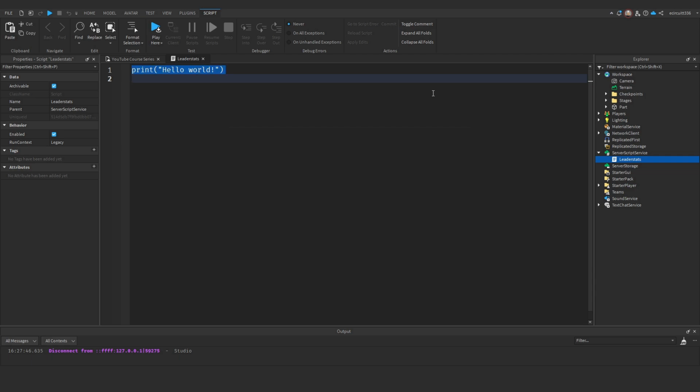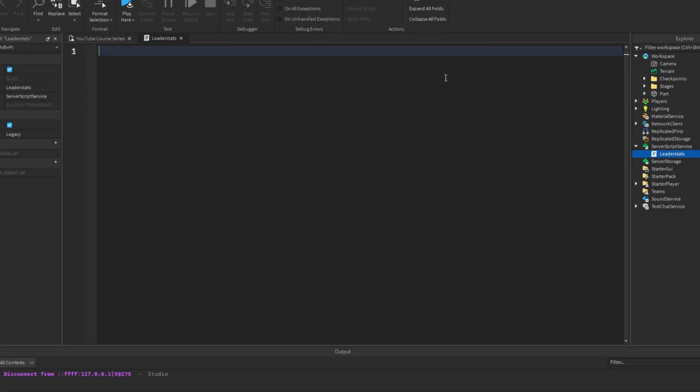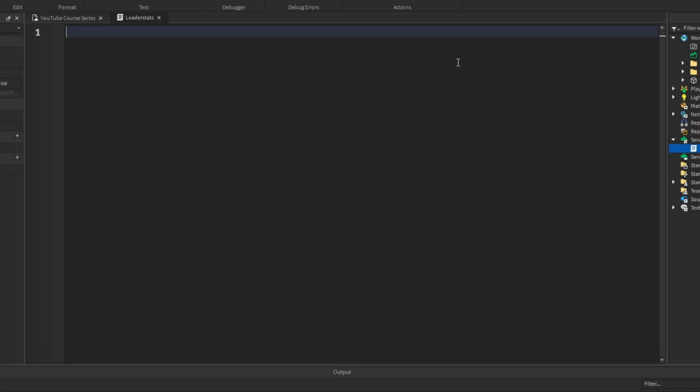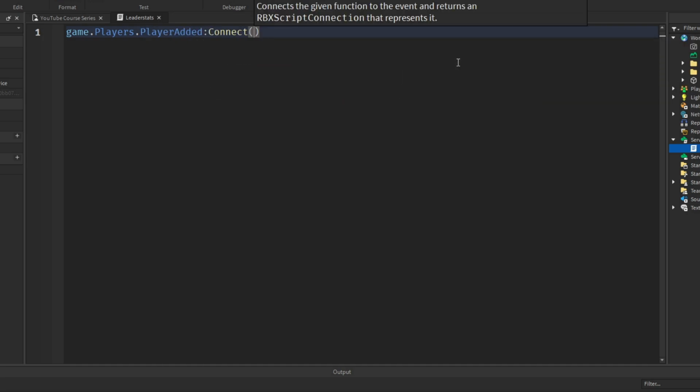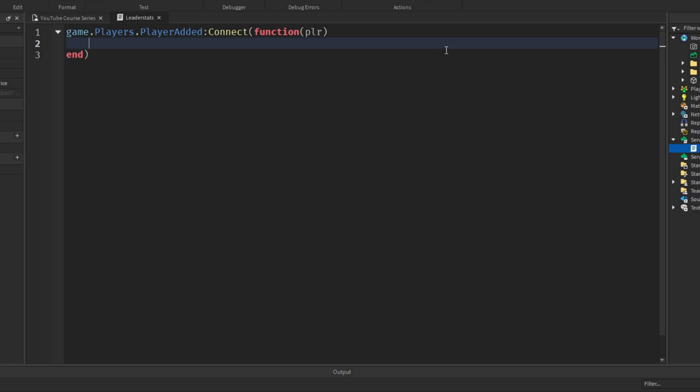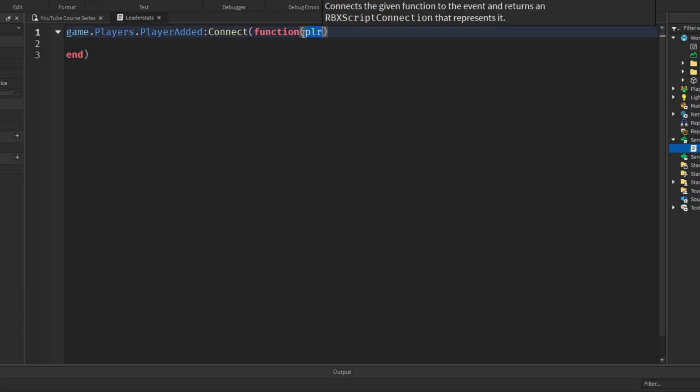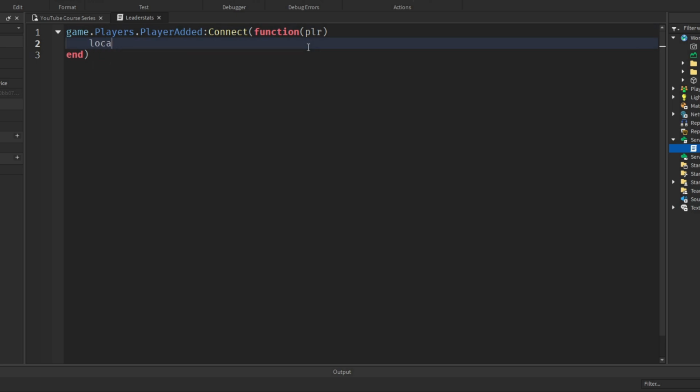Anyway, in here we want to write code which will create a new leader stats folder, and it will create our stage value. So whenever the player joins the game, we want to do this. So game.Players.PlayerAdded:Connect(function(player). Now this function here is called whenever a player joins the game, and it automatically passes in the player that joined as an argument.